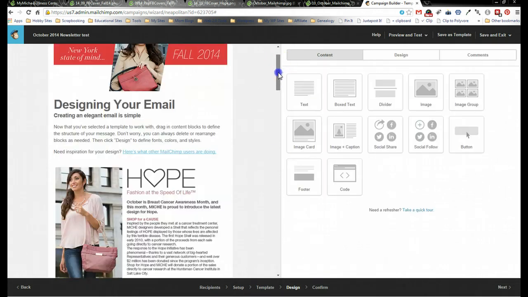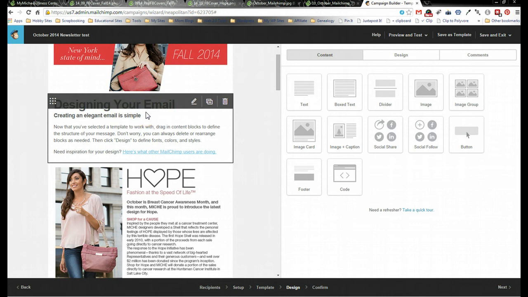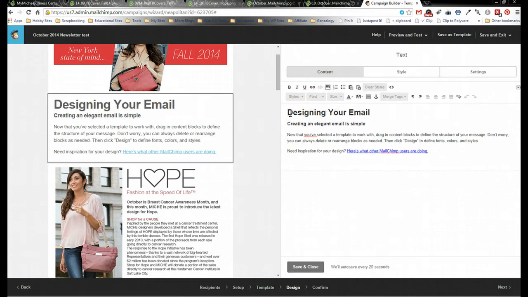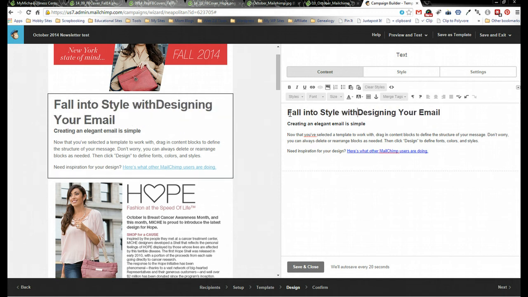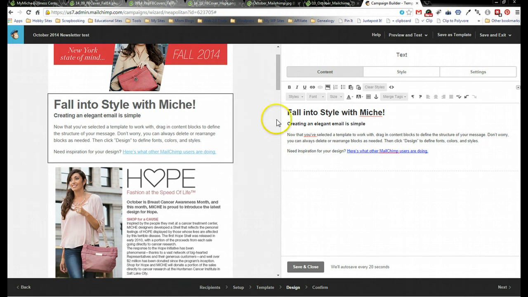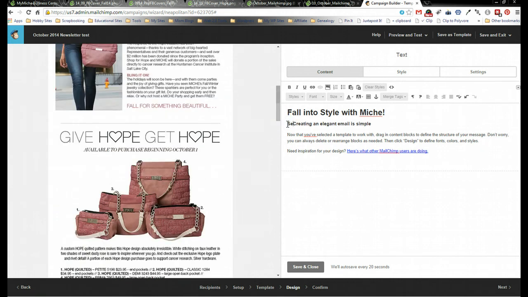Now you have this other little paragraph here. If you want to, you can customize this and you can add your own personal language and information. I would suggest you do that. You don't have to. You can just send it without this, but it's actually pretty easy. And you can come up with a cute little header like fall into style with Miche. Easy as that. So we'll just delete their header and say see what's new for October.